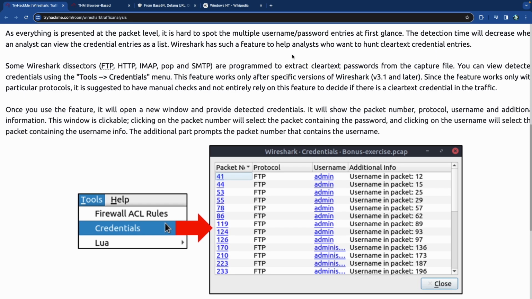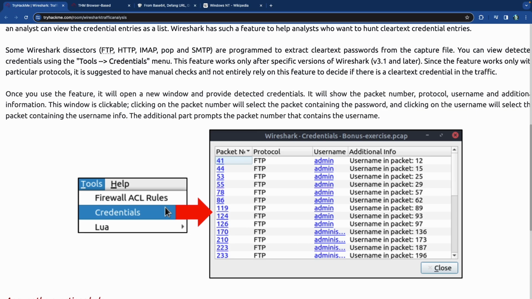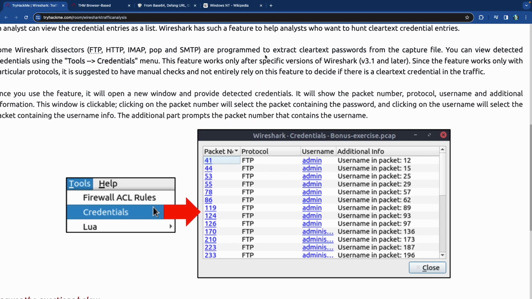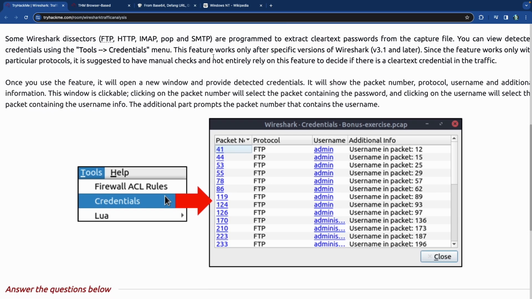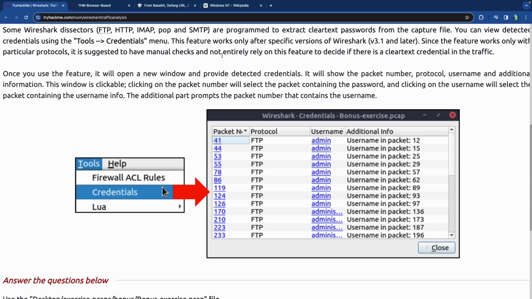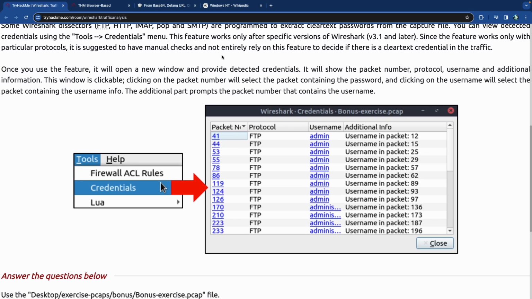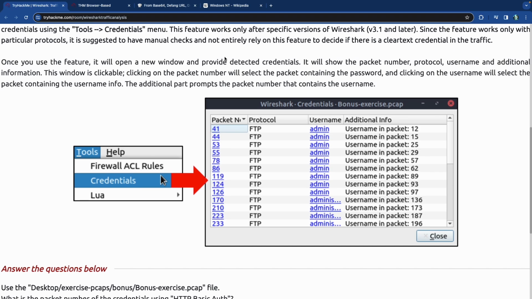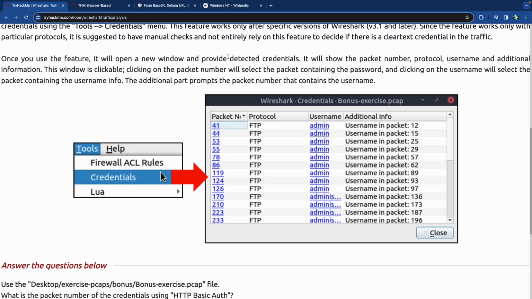Wireshark has a feature to help analysts who want to do that. Some dissectors, FTP, HTTP, IMAP, POP, and SMTP, are programmed to extract cleartext passwords from the capture file. You can view the detected credentials using the Tools and Credentials menu, and this feature works only after specific versions. Since it works only with particular protocols, it's suggested to have manual checks and not entirely rely on this.